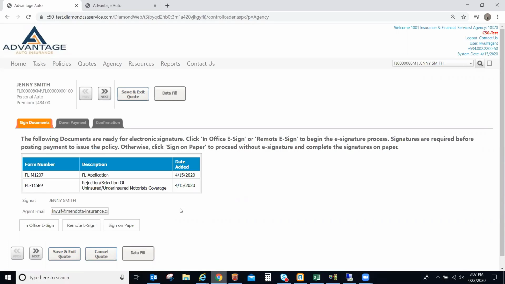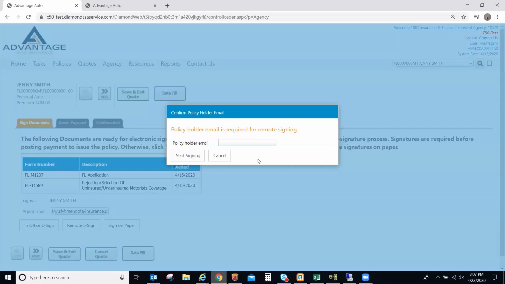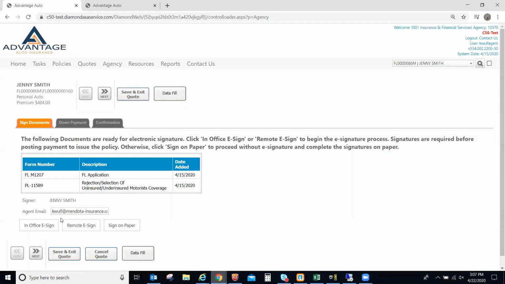The remote e-sign, basically this box will come up here. You'll type in the insured's email, and then the email that you enter down here under agent email, you will both get a link, and then you can both go ahead and sign the application, and you'll be able to move forward to the down payment tab.